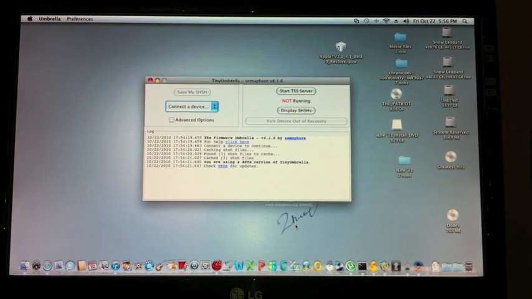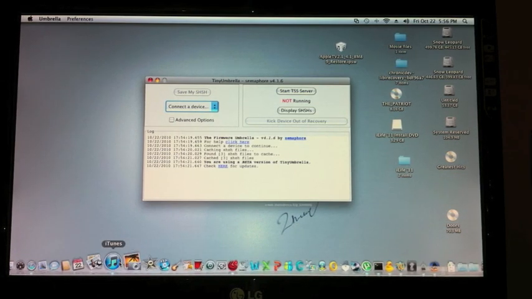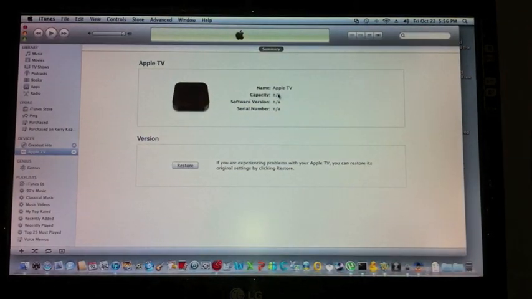Okay, so the first thing we're going to want to do is plug our Apple TVs into our computer, which I have already done. And you can see it right here. And your Apple TV is going to show NA for all these things right here. Mine does it too. Apparently they all do it. I thought it was a problem, but apparently it wasn't.